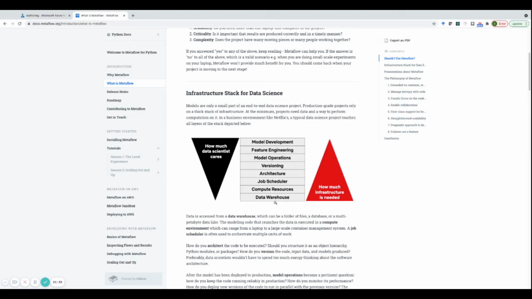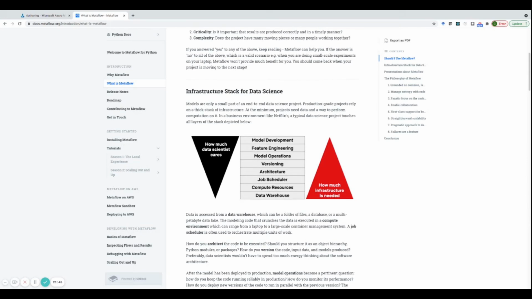And in the stack, top to bottom, they started with the data layer, compute resources, job scheduling, architecture. I'm not sure exactly what they mean by that. Okay, I mean, how do you package your code? How is it structured? Apparently, model versioning and so forth. And then going up there, the interesting data science stuff: model development, feature engineering, and so forth.